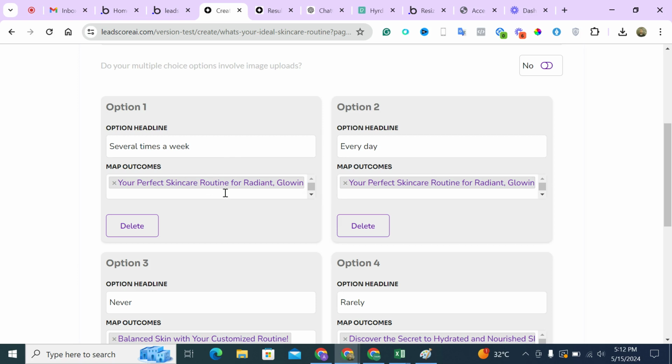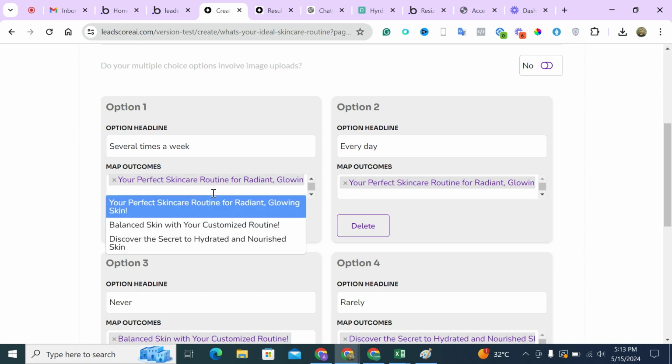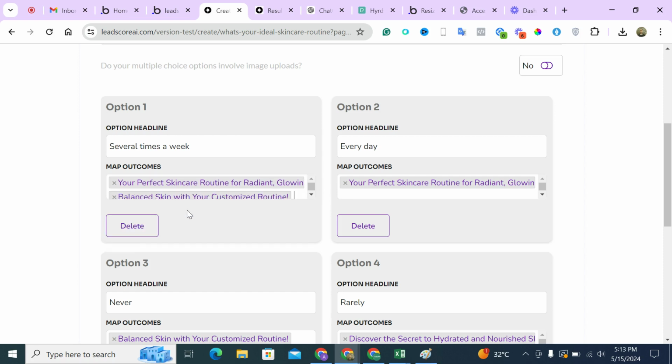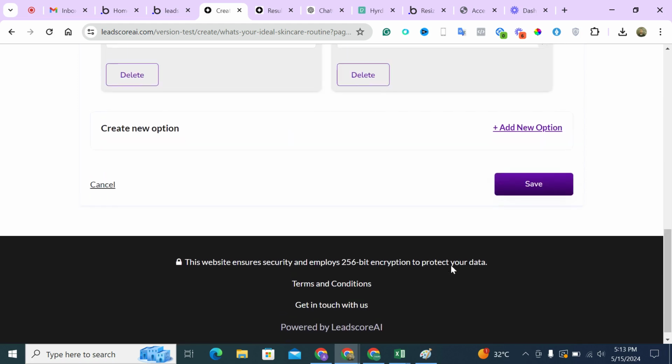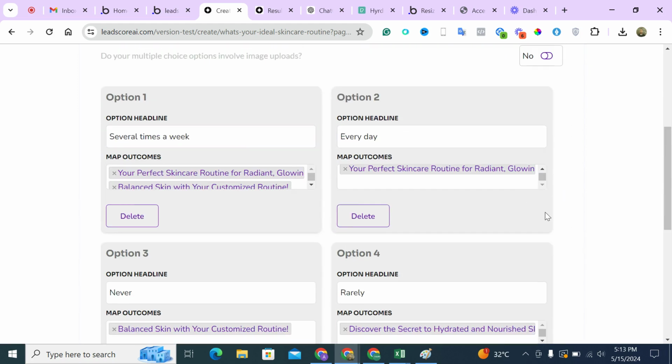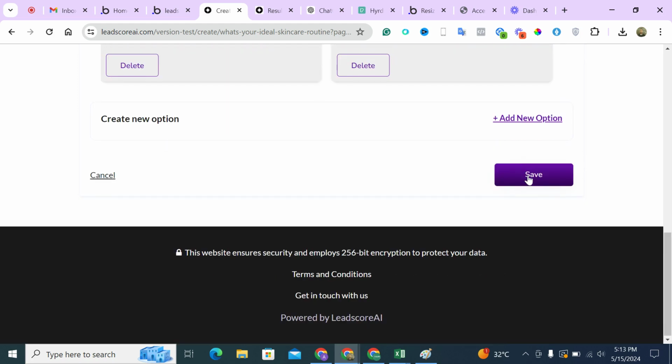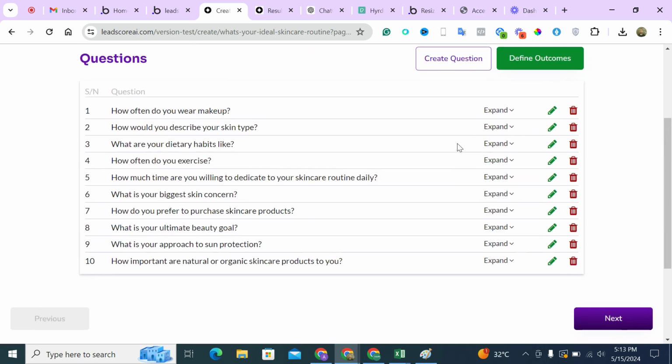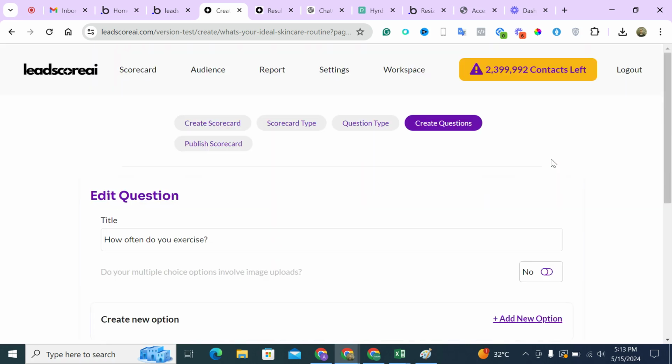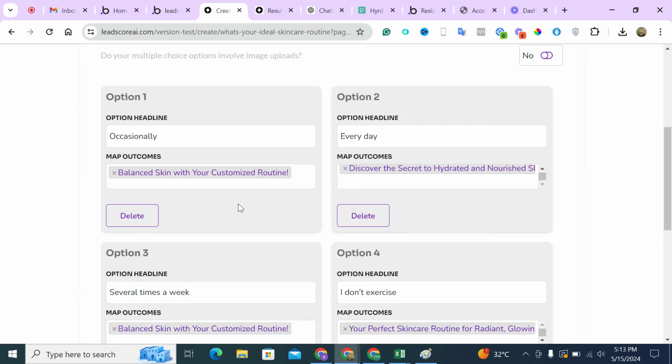So I'm going to map that if they select this option, it means they're going to have a perfect skincare routine. Then I can map various outcomes. If they select this, they can have either a perfect skincare or balanced skincare. If they select this, they will have a perfect skincare. So I basically mapped outcomes to the options that they select, and I do this for each of the options in all the different questions.